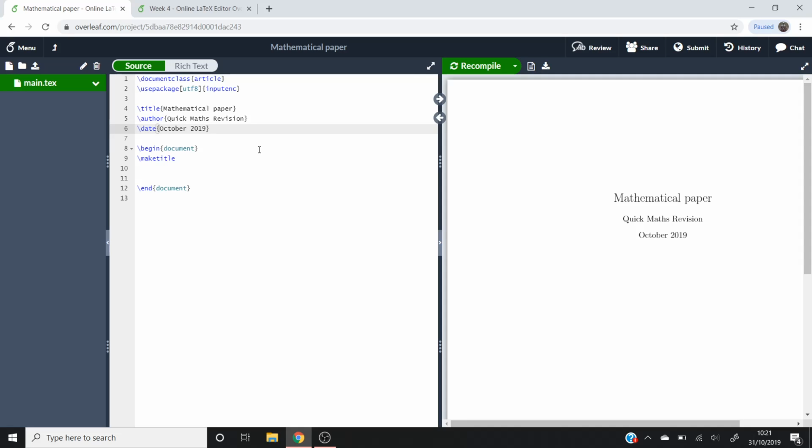So one little tip that I quite like is in this \date section there's a shortcut that LaTeX knows. So if you put \today, then that'll automatically change the date to today. So if I recompile this tomorrow, then that would read 1st of November 2019 instead of 31st of October. So that's quite a cool trick.